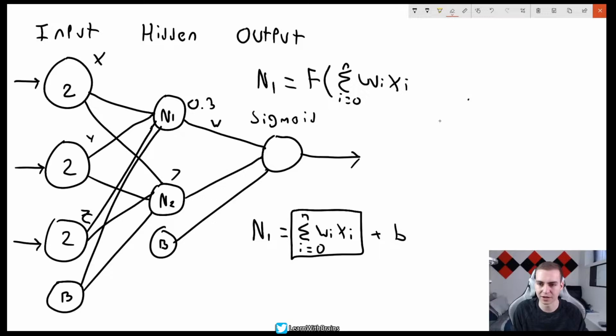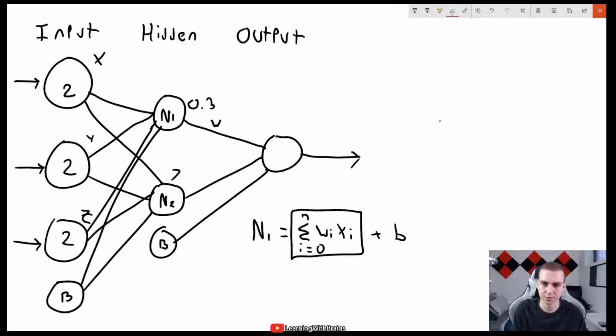And I want to see if I can make this eraser any bigger. That's much better. Okay. So there we go. Let's just erase some of this.